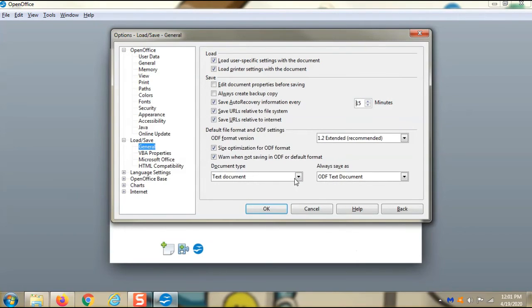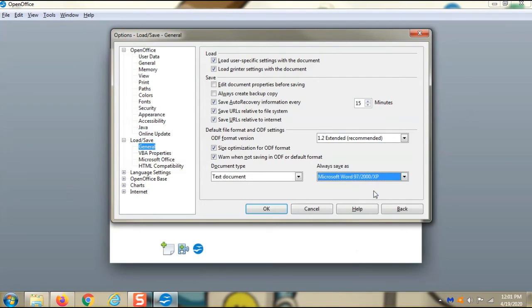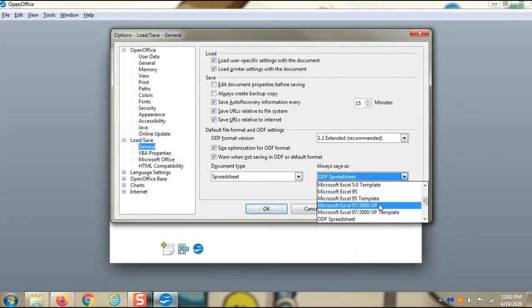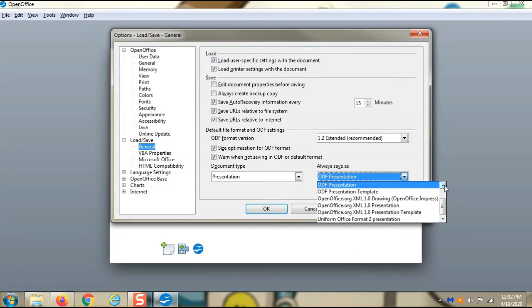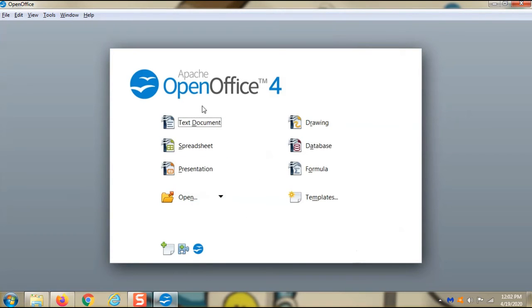As you can see, a text document like a Microsoft Word document in OpenOffice is a .odt, which is specific to OpenOffice. But all you have to do is click this drop-down box and change it to Microsoft Word 97, 2000, or XP. Then go here to Spreadsheet and change it to Excel 97, 2000, XP. And for presentations, PowerPoints and such, do the same thing, PowerPoint 97, 2000, XP. And click OK. Now what you have done is you have taken this free program and made it 100% compatible with Microsoft Office. And I'll show you an example.